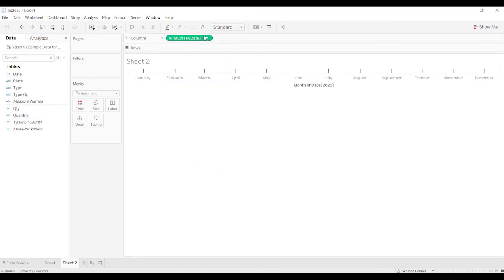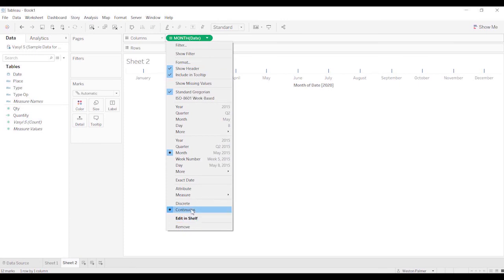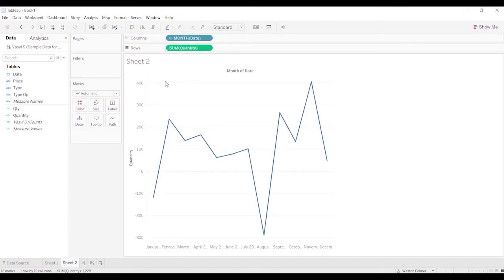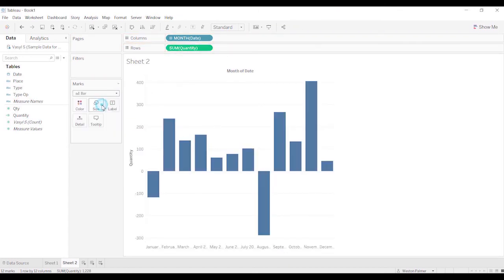Change this to month. We're going to make this discrete. We may go back to continuous. And then we'll put the quantity on the bar chart. And that's not the bar. That's the bar. There you go. And so now you'll be able to see what's coming in and what's going out.